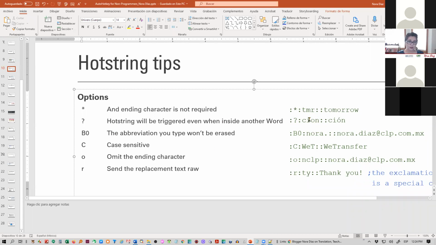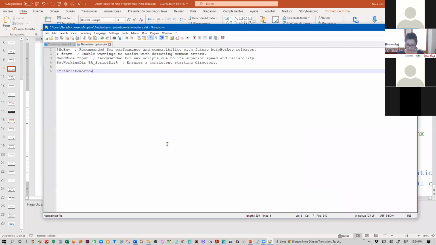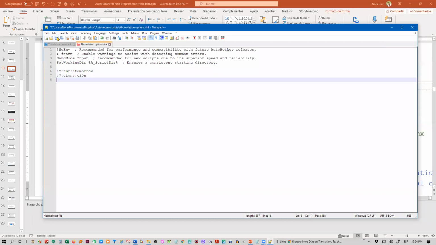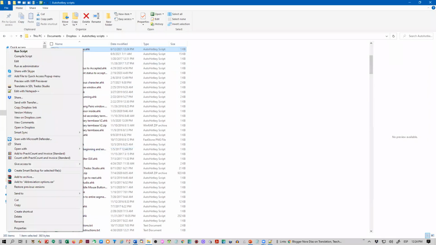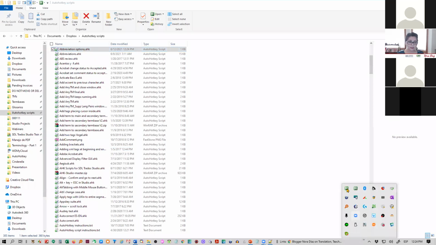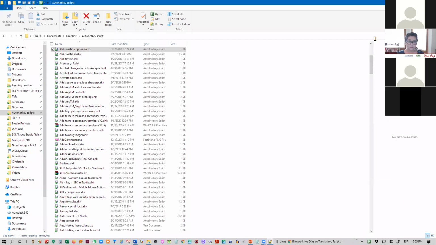This is one that I use in Spanish, because when a word ends in CION in Spanish, it always takes an accent. So that's a good one too. And let me just make sure that that's correct. I just copied it, added it here to my script, and I need to reload the script. So go to the system tray, right click and reload the script.